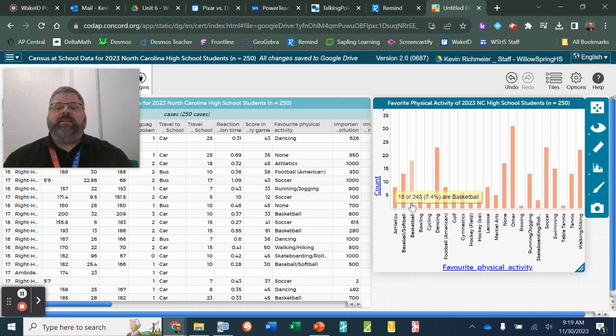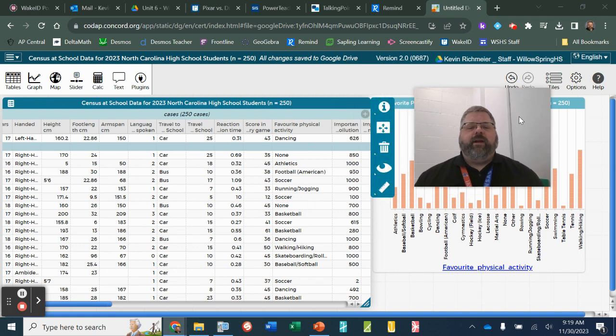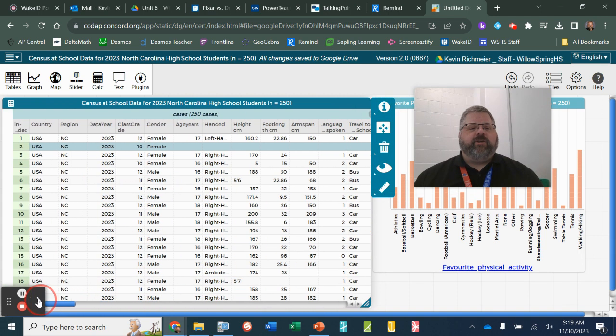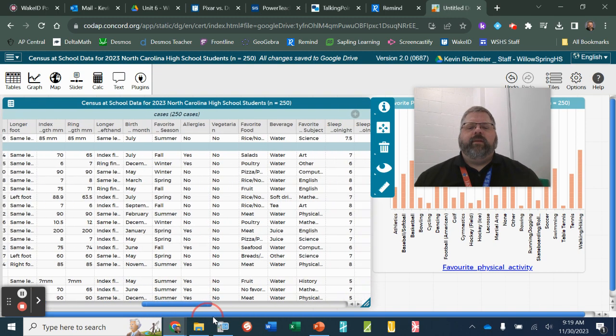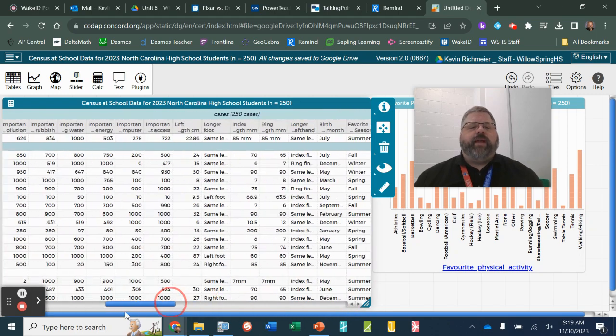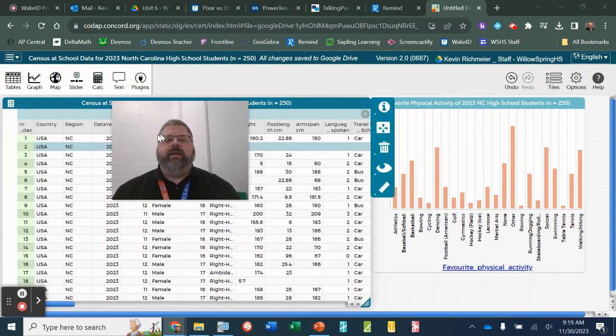Now remember, I put that my sample size was 250 students. I'm going to go back and edit that because notice it says it's 18 of 243. The reason this is not 250 is because 7 students did not answer this question. And we can see one right here. This student started to answer the questions. They got as far as putting in where they're from, the data year, their class level, and their gender. But it looks like after that, they didn't answer any of the other questions. So that's the reason that we only have 243 cases in our data.